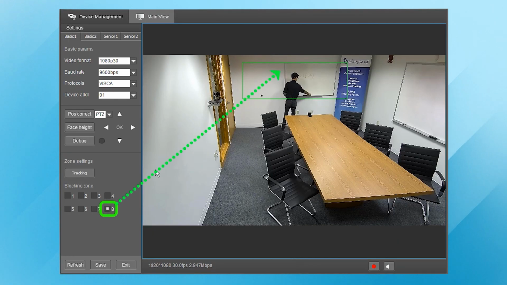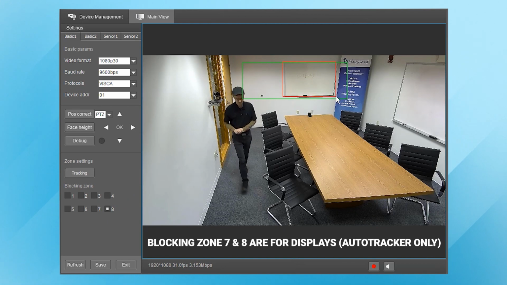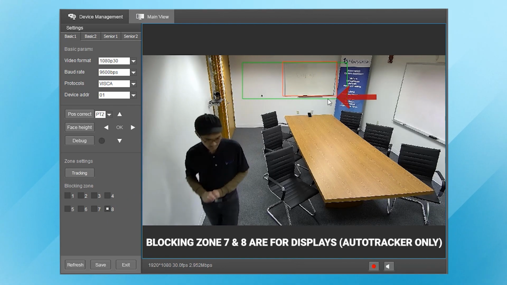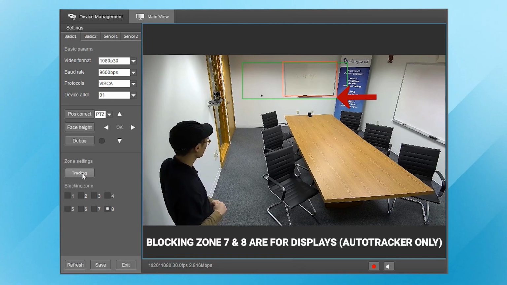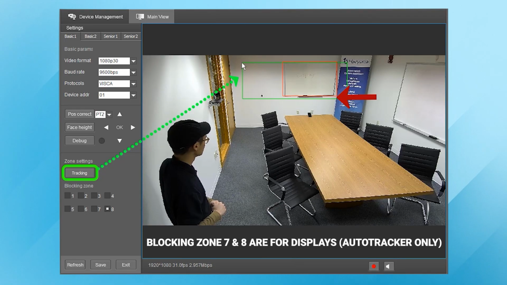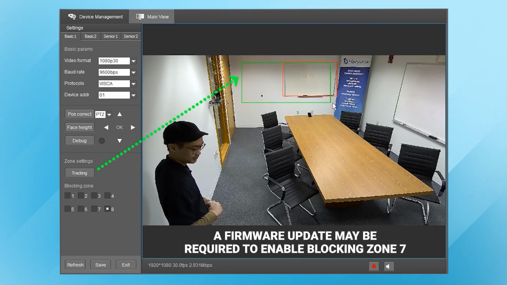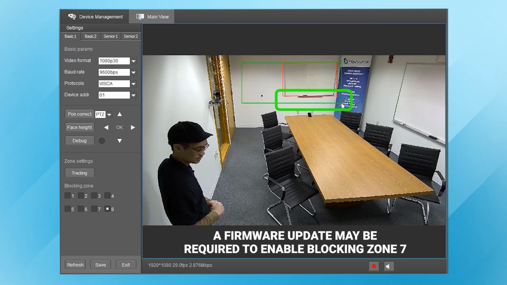Note, here we are using blocking zone 8. Blocking zones 7 and 8 are special blocking zones for displays and projectors. One thing to note when adding blocking zones is to leave room for the tracking zone below. This space will allow the camera to track below the blocking zone.